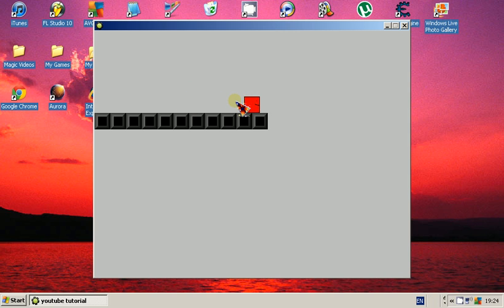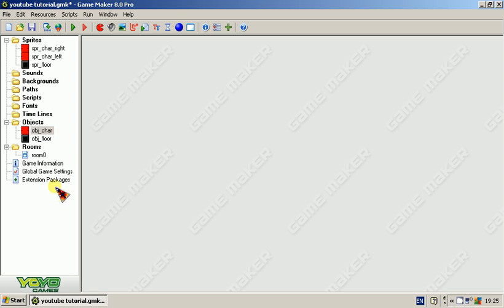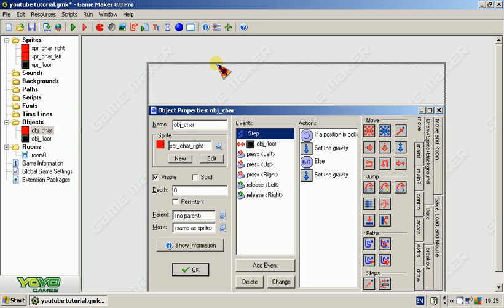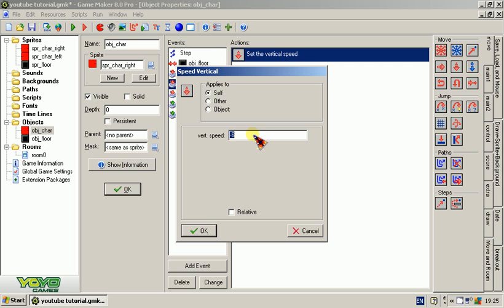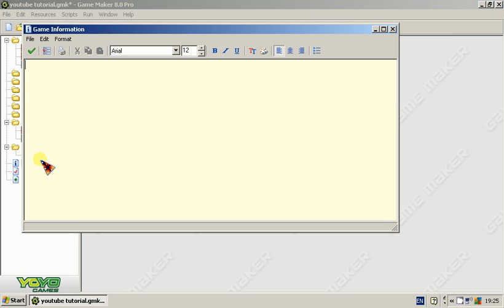Go, and if we walk off the edge, we fall. Okay, so now, to jump higher, if you would like to change that, you would need to go to the press up, you need to set the vertical speed, you would need to set it to a higher number, so say -12. Let's just edit our room quickly.